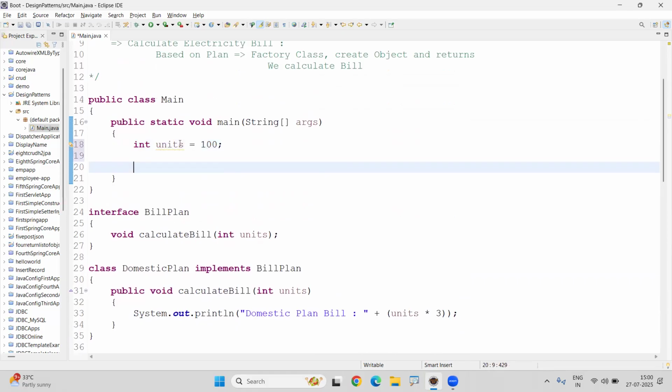So for example, sir, I want to calculate if it is a domestic plan, what is the price? If it is a commercial plan, what is the price? If it is an industrial plan, what is the price for this one? So we are getting that. How to get it from the factory? We are calling that get plan. If we are passing domestic, we need to specify.